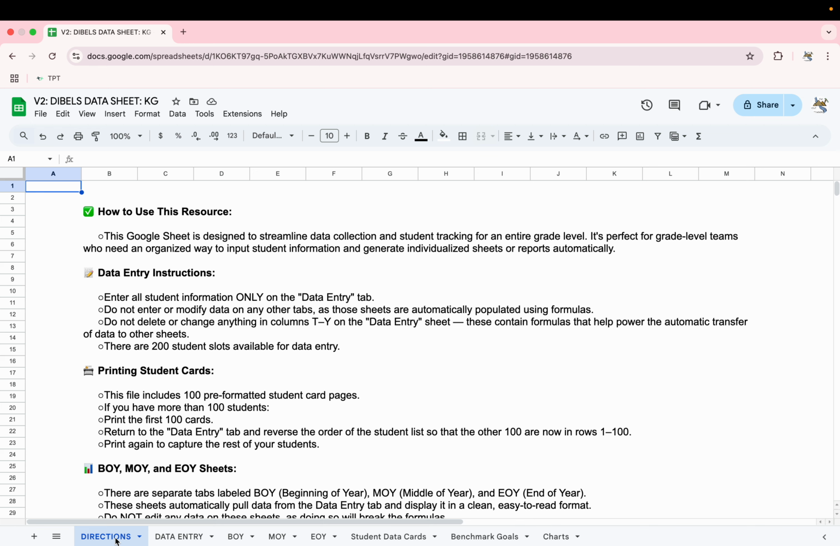I want to tell you a little bit about how to use your purchased DIBELS data sheet. The first thing I want to share with you: anytime you're having a hard time or maybe confused, go to the directions tab at the bottom. I think there are pretty clear directions here for how to use this. I'm going to quickly take you through each tab on this sheet and show you how to use it.